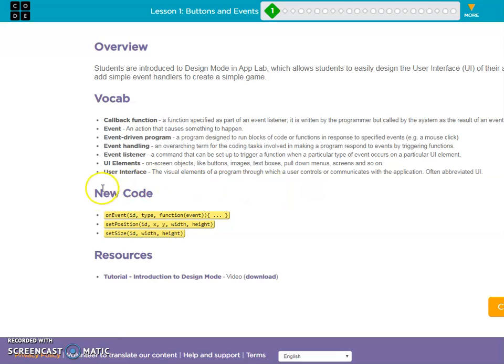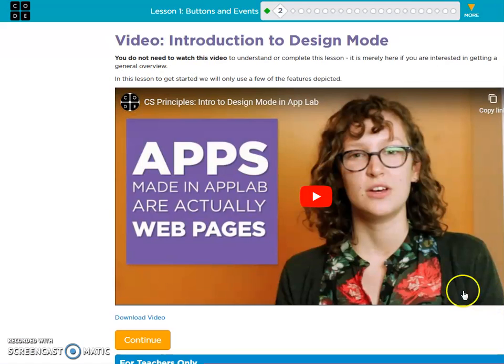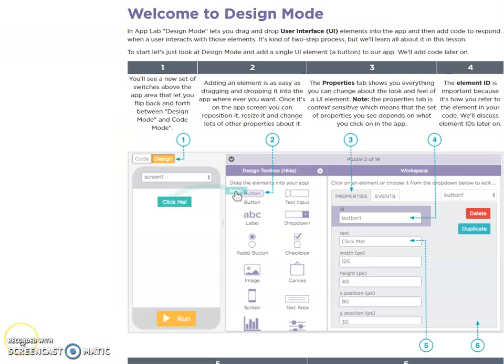Please take a minute and look over the new coding elements that you will be learning during this lesson. Before you begin your AppLab, please watch the tutorial video provided by code.org. After you've watched the code.org video, click the Continue button. That will direct you to the Welcome to Design Mode.